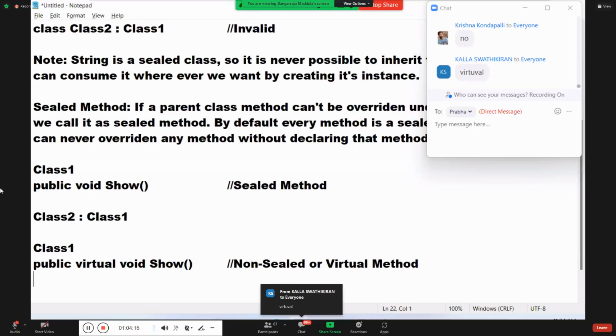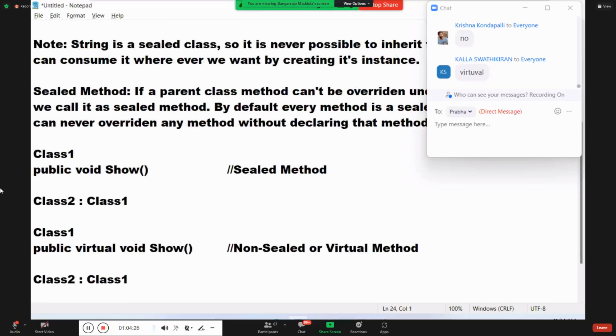Now tell me guys, can I override this method or not? I have class 2 inheriting from class 1. Now in class 2, I'm writing public override void show. I'm overriding. Valid? Yeah, valid.